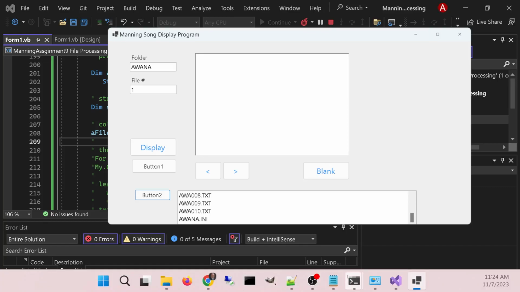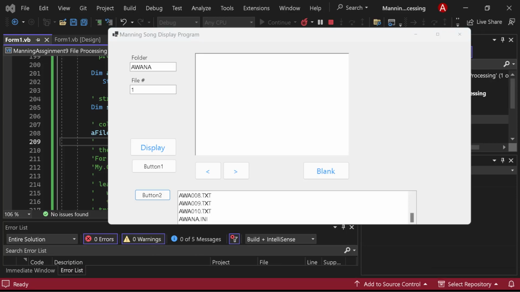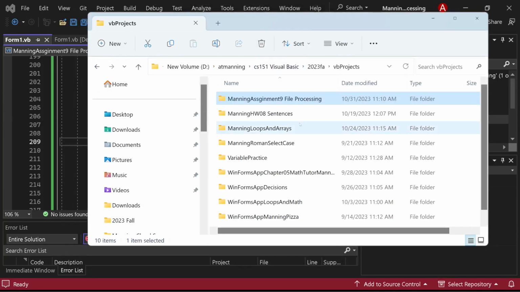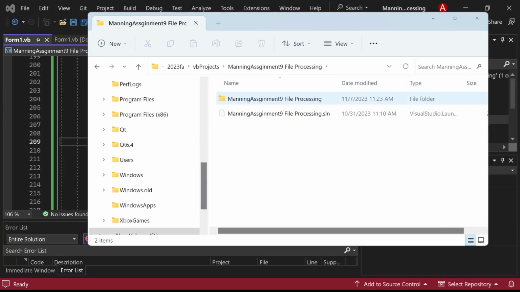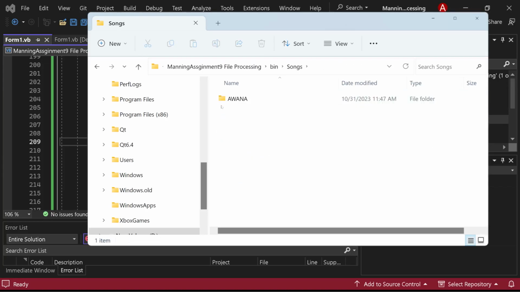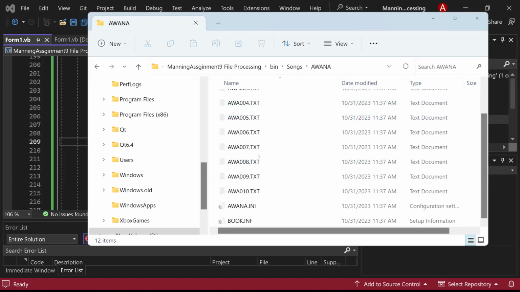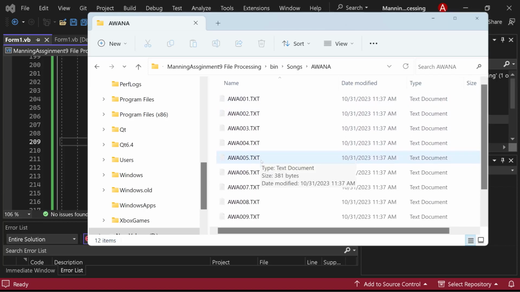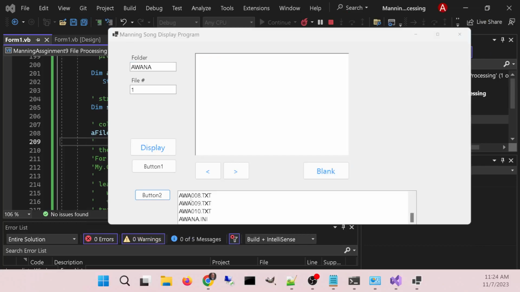I am going to bring up the File Explorer now and browse over to my project. And let's go into my file processing. Bin songs Awana. Oh, yeah, there are only 10 songs there. I thought I had more in there. I know I have more in my other version. Maybe I only copied 10 of them over. Okay, so I am getting that listing of files in list box 1.